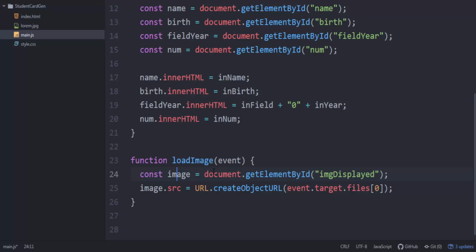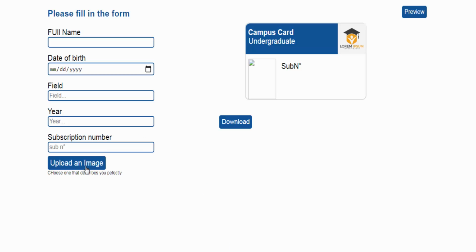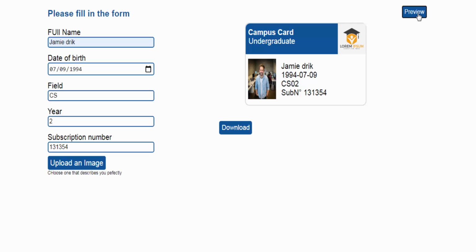So now if we check that, let's just go for it. There we go. This is our image. And if you click preview, it will stay there. Alright, so now you can see that everything works. Let's just try some real example. Let's say 7/9/1994 now. CS in second year. Upload an image. See a preview, and there we go. Alright, so now you can see that everything works fine and perfectly aligned.